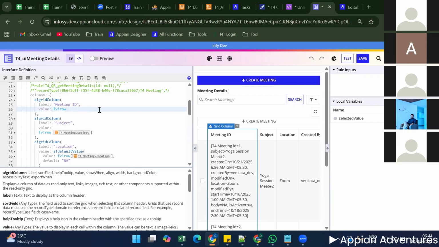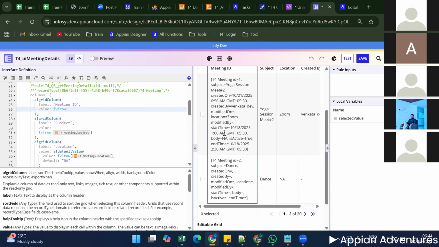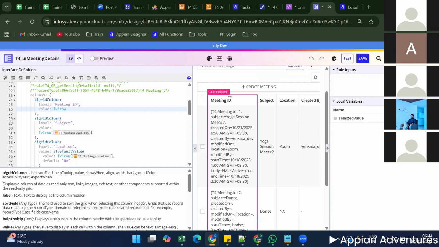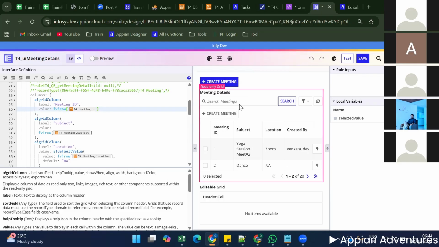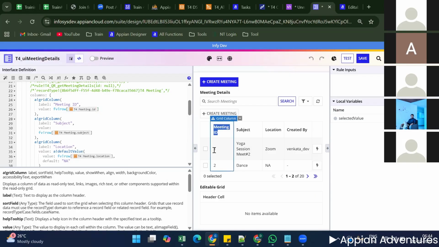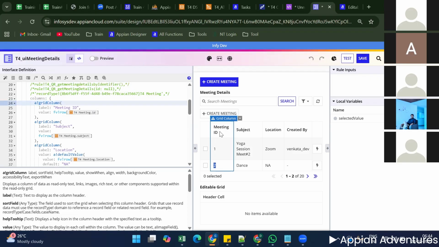Now you can see here, for this row I don't want to show the entire data. For this particular column, I want to show only ID. See, now it will display for this grid column. In the grid column itself, it will show the header and the row value, and if you want to adjust the width of the column, you can adjust. If you want to add the background color, you can add the background color as well.